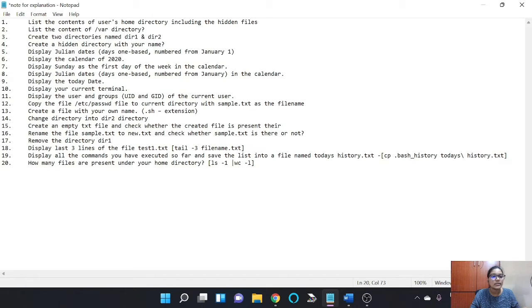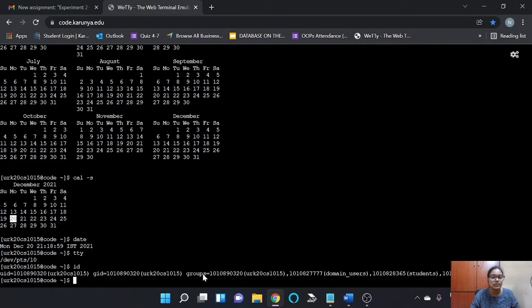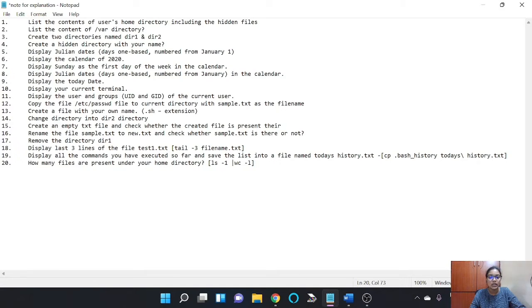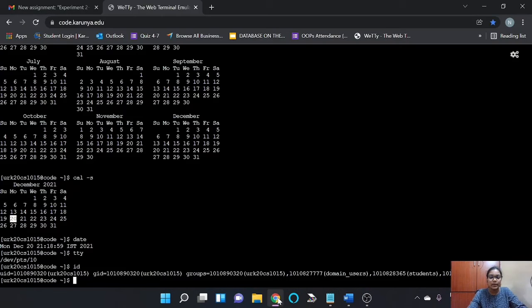The next one is copying the /etc/passwd file to the current directory with sample.txt as the file name. So this is quite interesting to do. So we have to copy it. See, the question is to copy the file. So for copying, we have a command called cp.